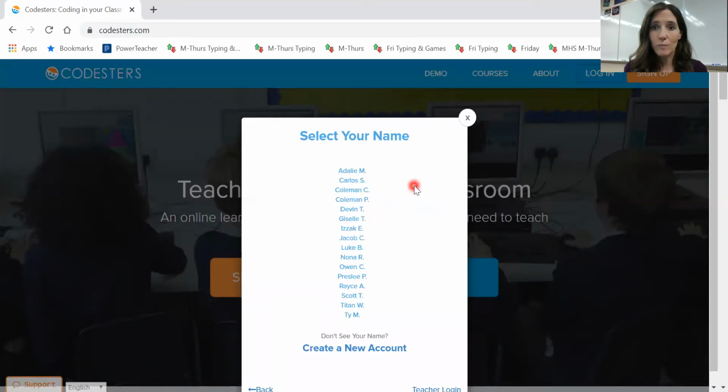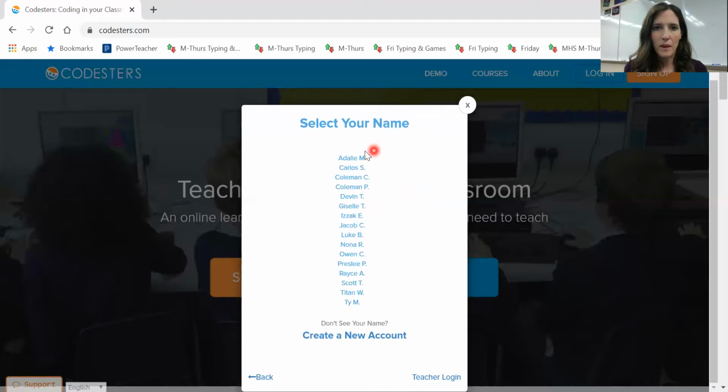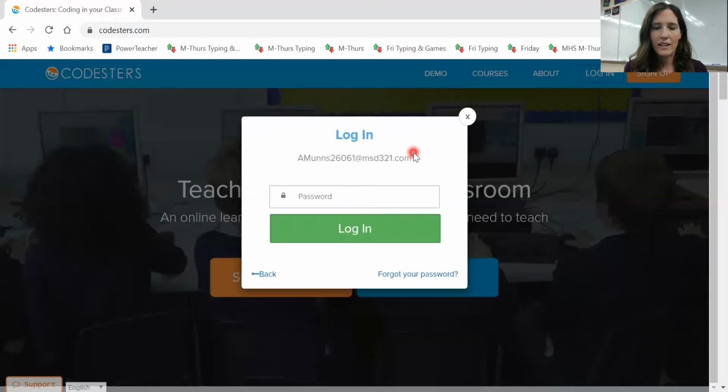Okay, and you should be able to see your name in here. I'm just going to pick one of you right here. Just pick your name, and then the password on all the accounts is Madison321, so all lowercase Madison, M-A-D-I-S-O-N, and then the number 321. Okay, so I will just type that in right here just to show you what the screens look like. Then you'll hit login.